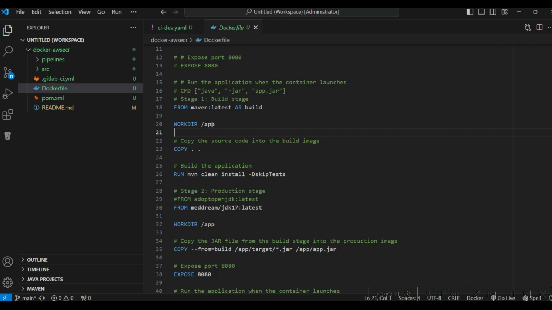Then the working directory is /app. Then we are copying from the source to the container destination. It will copy everything, like src, pipeline, pom.xml, Dockerfile. All things will be copied from source to destination. After copying, it will build this application in the container itself while building the Docker image.